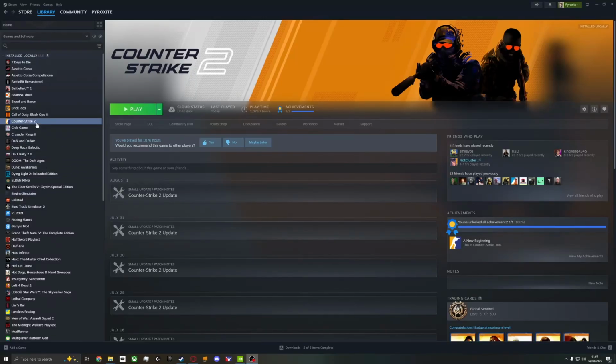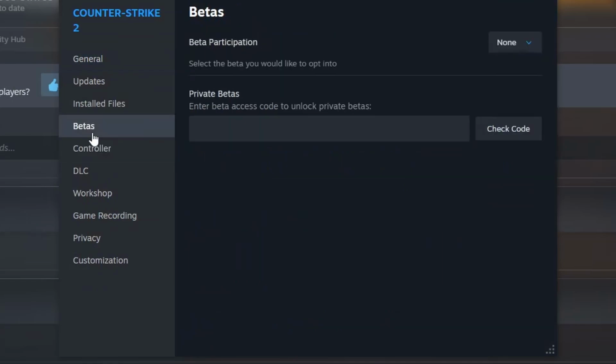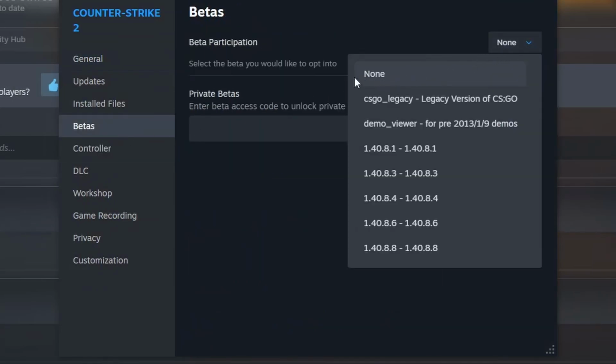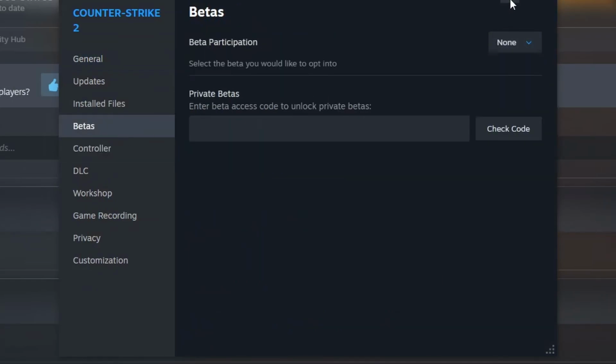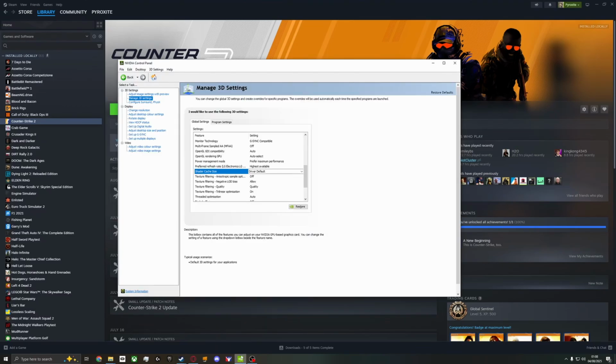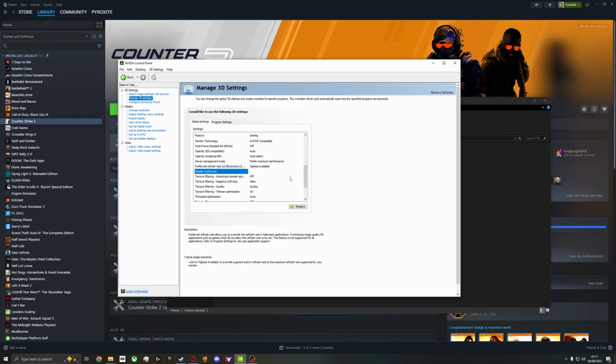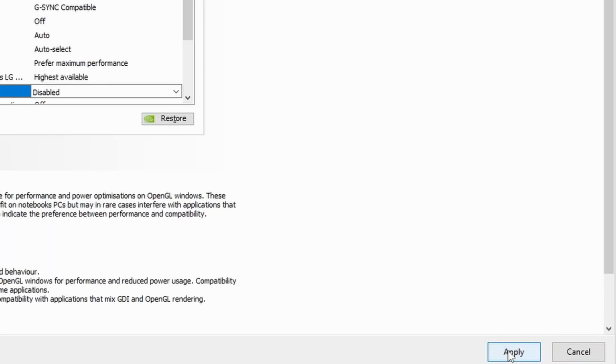Alright, the first thing you want to do is right-click CS2, go to Properties, go to Betas, and make sure this is selected as None. Now you want to open up your NVIDIA Control Panel. Go to Manage 3D Settings, and scroll down until you find Shader Cache Size. You want to change this to Disabled, and then hit Apply, and restart your PC.